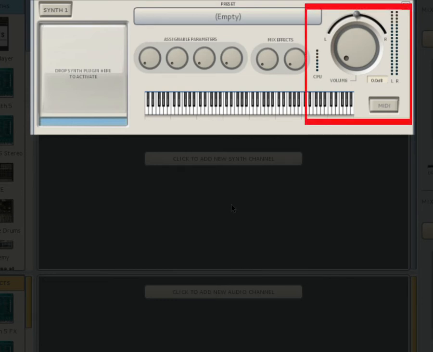On the right side of the synth channel, you have your volume control, dB meter, CPU meter, and the synth MIDI settings button, which will open a new window allowing you to assign MIDI specific parameters.